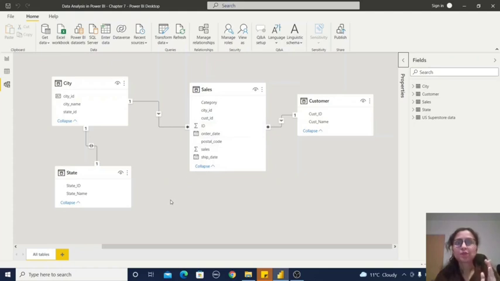And if I have other dimension tables, I can add them to this sales table. For example, I can add a product table, or a date dimension. So it will look like a star. That's why it is called a star schema diagram.